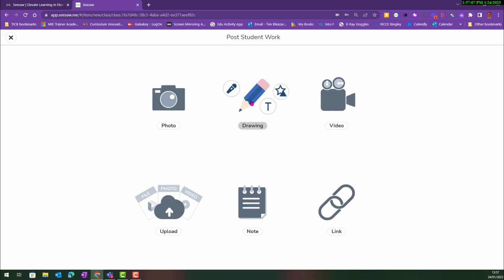So you can see you've got this button here. What you can also do is add a photo. So I can add a photo and then comment on it, which is what we do in our Bradford scheme of work in year 2.